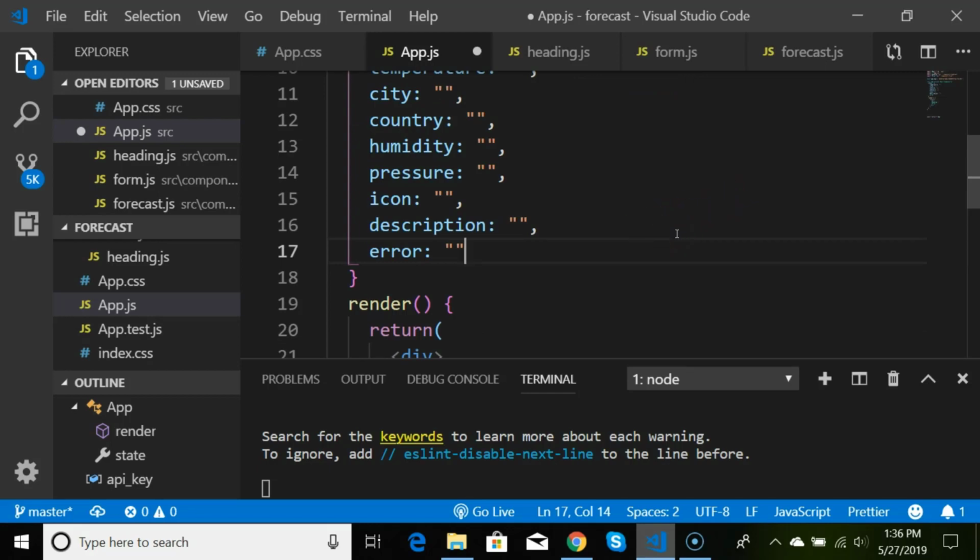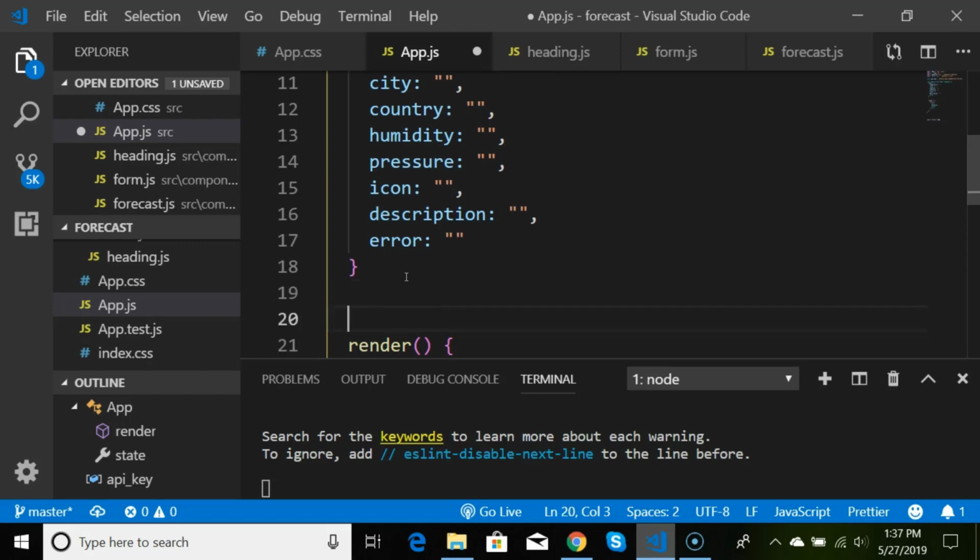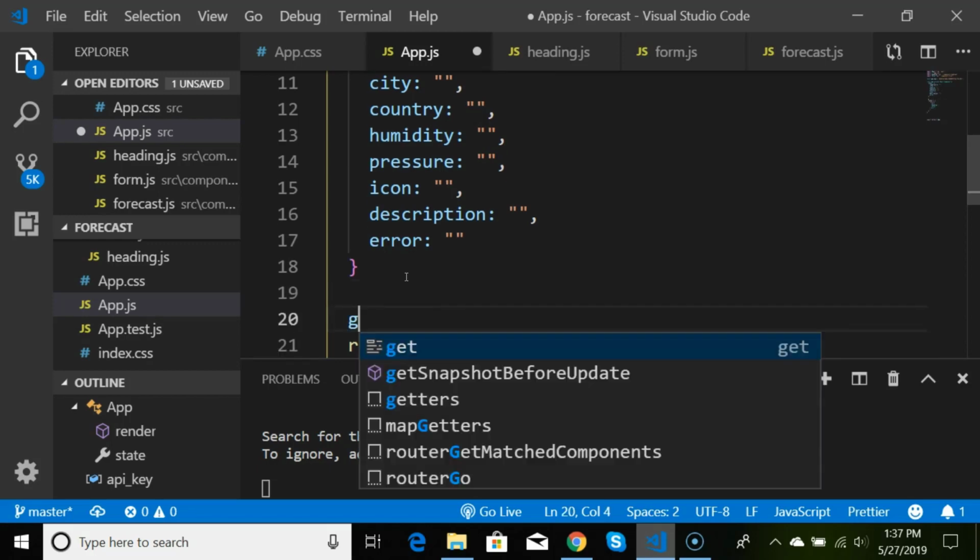That's our initial state. We're going to need to create a function for how we are going to get the value from the inputs. So we have to create a function, and then we're going to fetch from the API. I think we should probably do that next. Okay, so let's do it. All right, so what we're going to do next is, again, above the render, we're going to create a function, and we're going to call it getWeather.